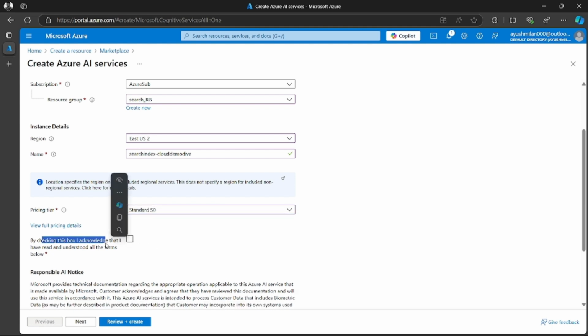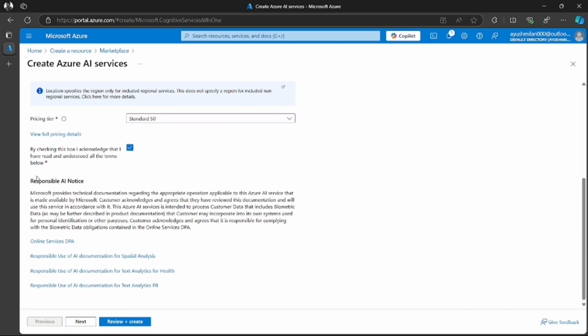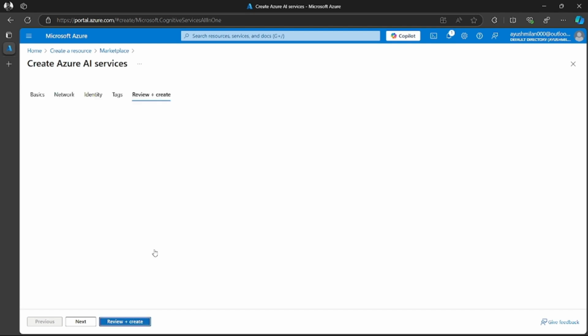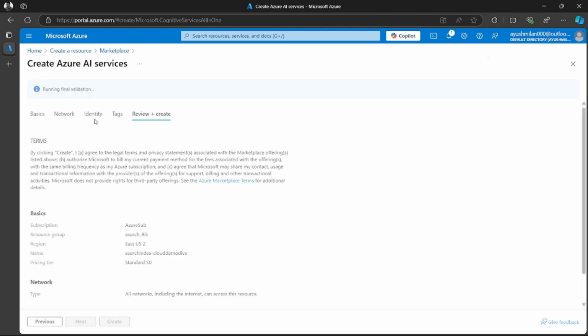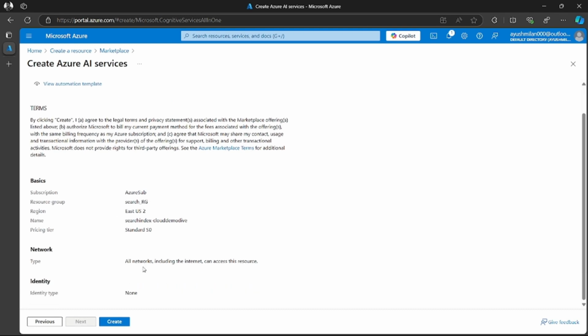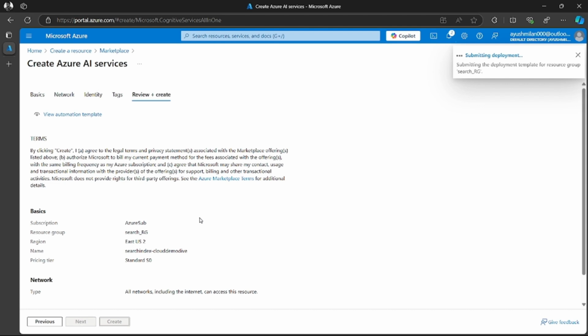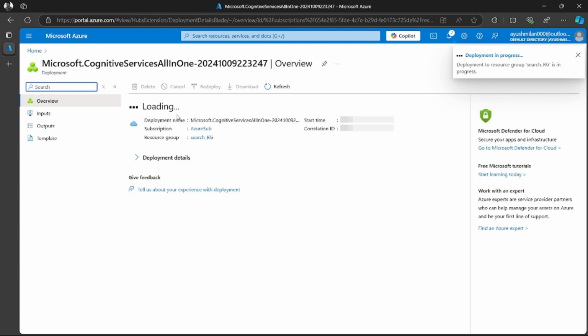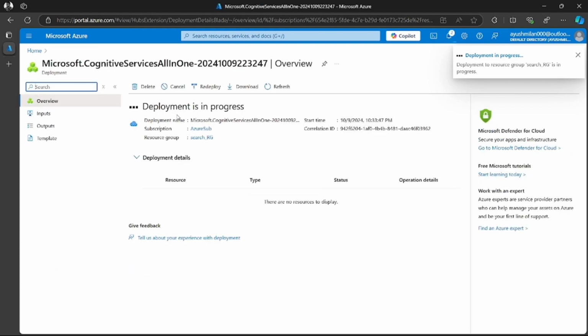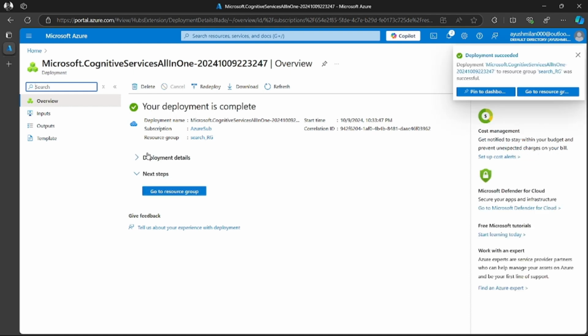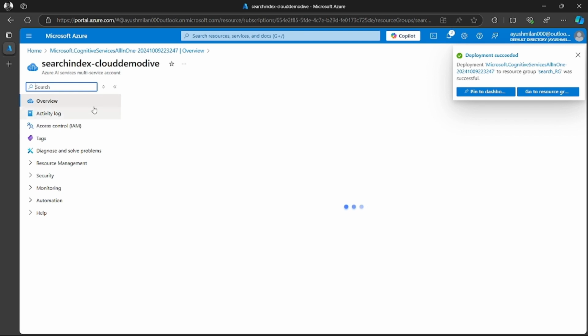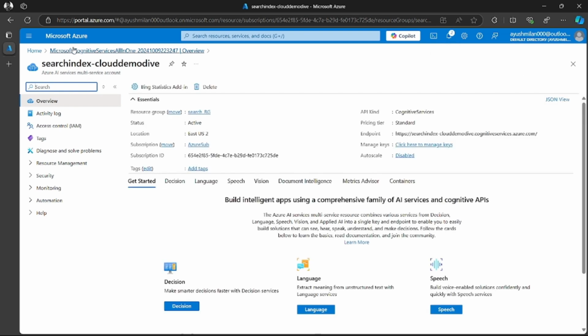Next we have to select the pricing tier. I'm going with the standard S1, and tick this box to accept the permissions and acknowledgement to follow the responsible AI notice. After that, click on review and create. You can also set the network, identity and tags, but I'm going with the default ones. After that, just click on create. It will start creating the Azure AI service in the same resource group which we created earlier, which helps us generate more AI generated insights from the data. You can see that our AI service has also been created.